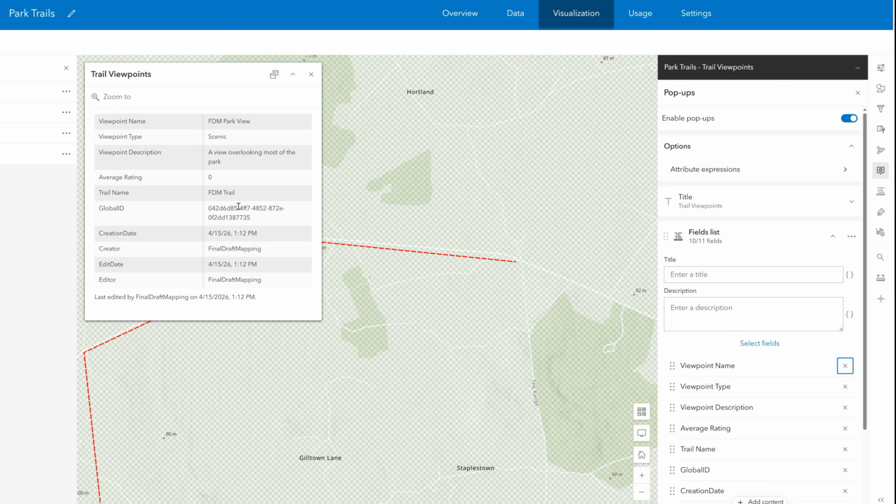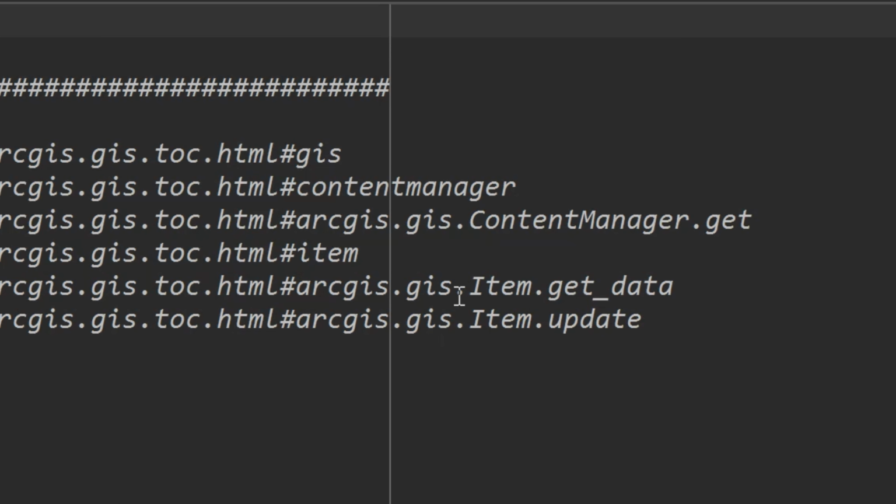So let's head over to our Python script. We will use the item object getData method to return the item JSON as a Python dictionary. We're then going to manipulate that dictionary, focusing on the popupInfo fields element and changing the visibility of the fields that we do not wish to display in the popups. We can then use the item object update method to commit the change.